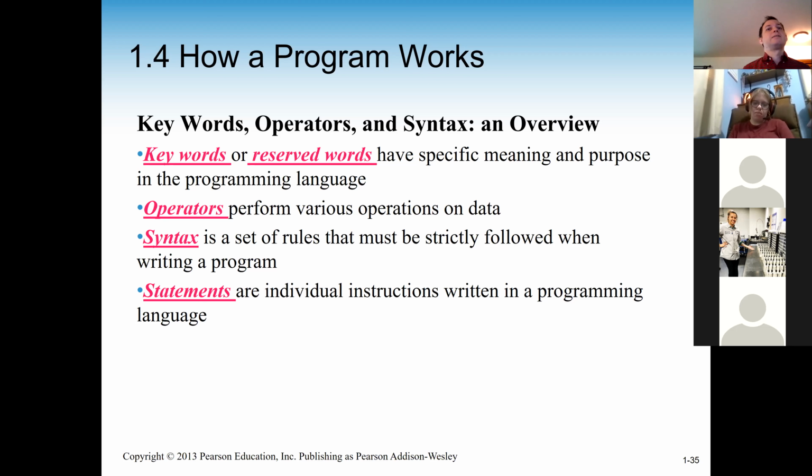I've mentioned the word syntax, and that just means a set of rules that must be strictly followed when writing a program. Python doesn't really have that many very strict syntax rules, just a very few. C is a very unforgiving language. JavaScript is awful in the sense that you have one misplaced semicolon and everything breaks. So it varies, but syntax is basically that set of rules. Statements are individual instructions written in a programming language. So this is just terminology that we will learn.